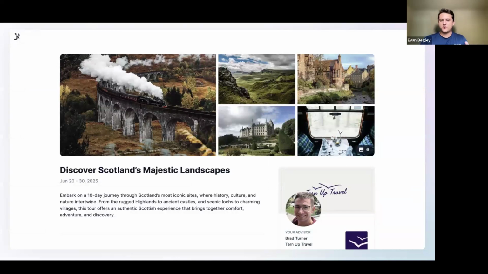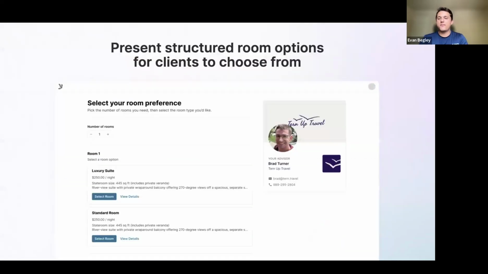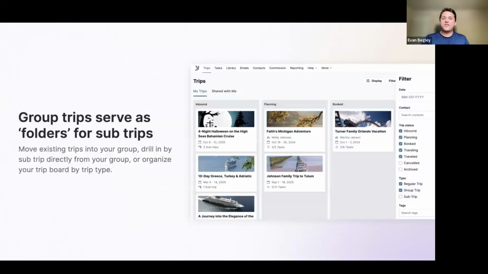This is what we're talking about when we're saying landing page. We're keeping your brand, your visibility up front. And then when it's talking about the actual form and selecting options, this is a brief preview of what the client experience is. You can see they can select different room options or number of rooms. And then finally tying it all together, as I briefly mentioned, creating a sub trip.